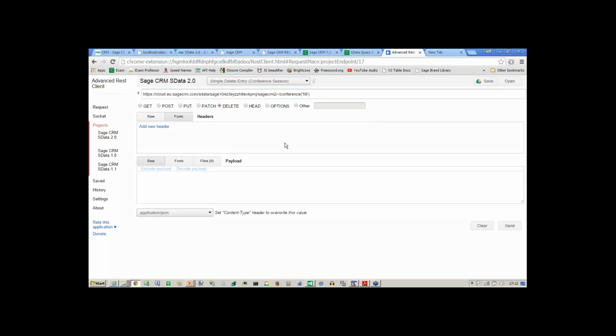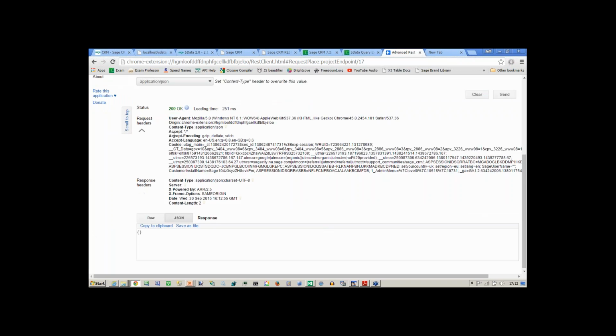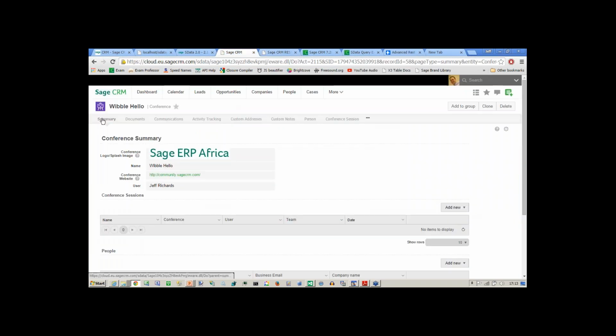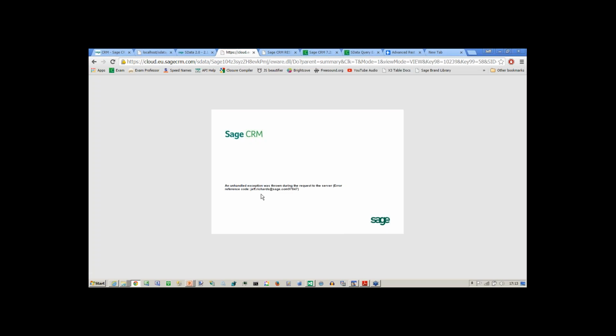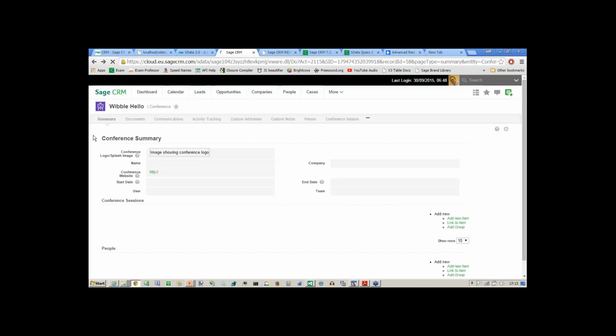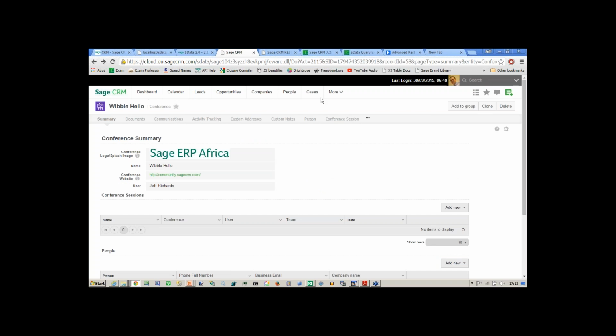And so now if I send that, we get a 200 indicating it's okay, and our return set is an empty object. And if I refresh my screen, we should actually find that this record, there we go, because I've tried to access a record that doesn't exist. So I should go and search for Wibble Hello up here.